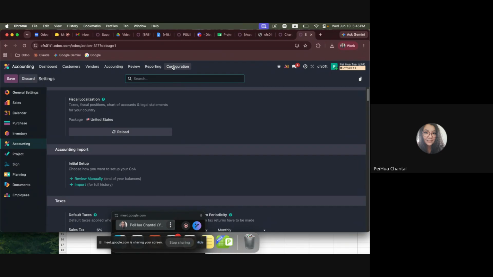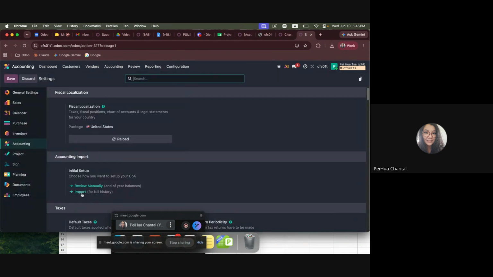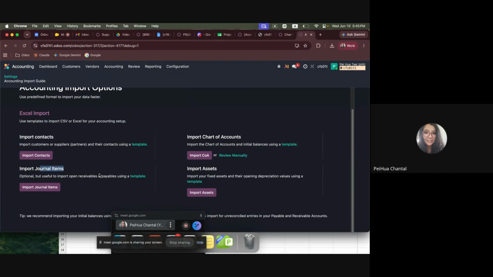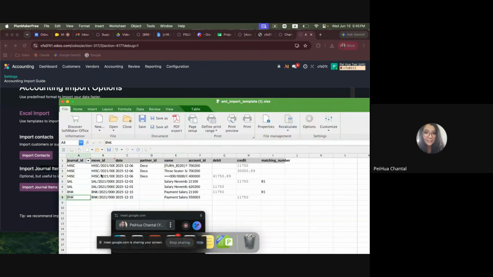Go to accounting configuration and settings. You will see here accounting import. You will see this import tab. Don't worry if you get an error, because you just refresh it. You are not supposed to get an error. And you will see this import journal item area. You will click on templates to get an Excel template.